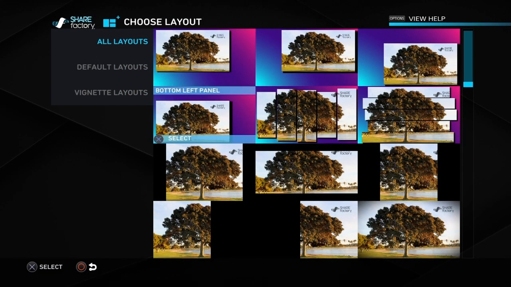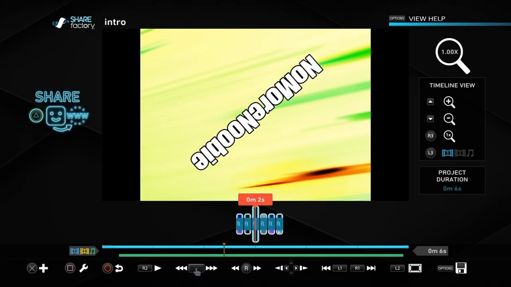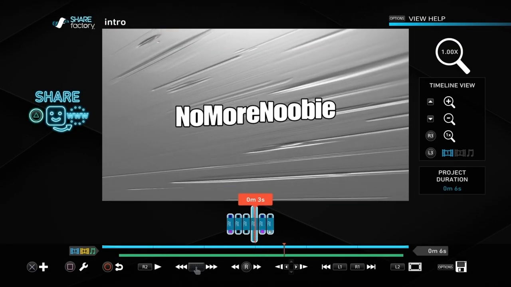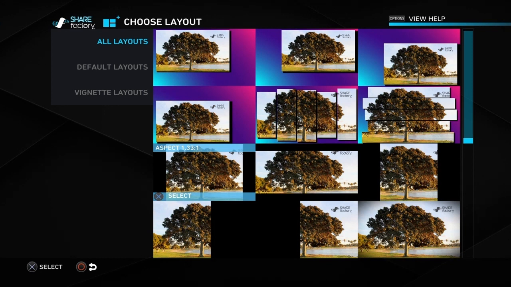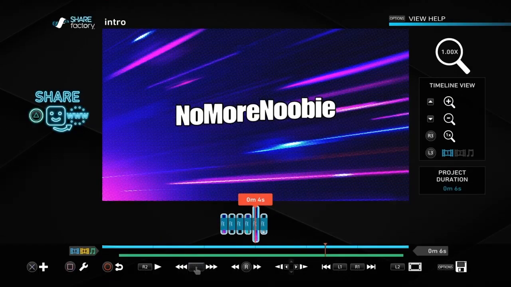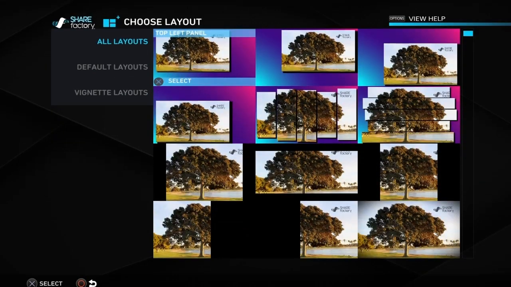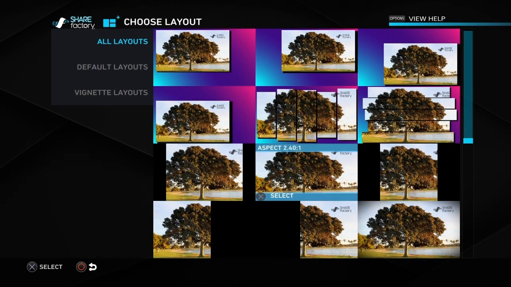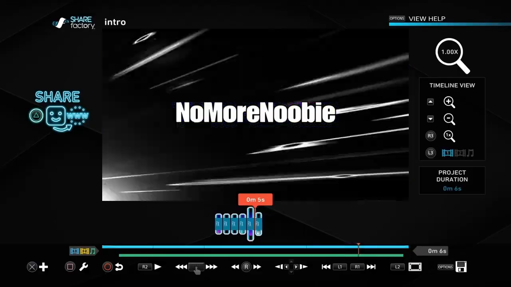Add layout again for the third clip. And this one, we're going to do a different aspect. So just keep choosing different add layouts as you want to. And we can go to this one. I'm going to do the same again, aspect 2.41. Okay, so that's pretty much the changes that we want to make. So we're not finished yet. Let's just take a little look very quickly on how that looks now.